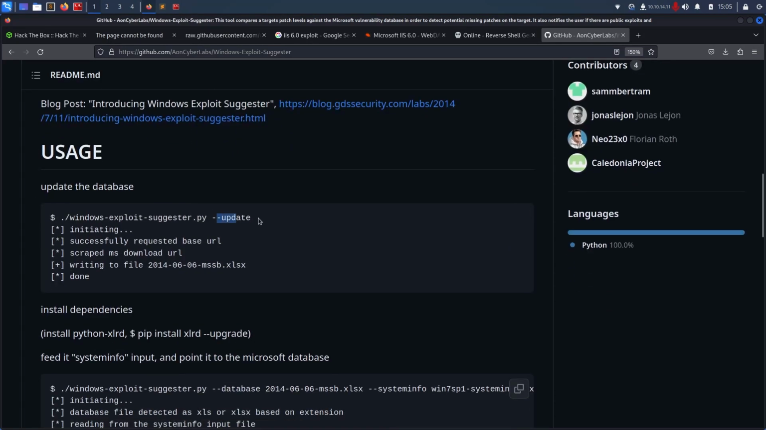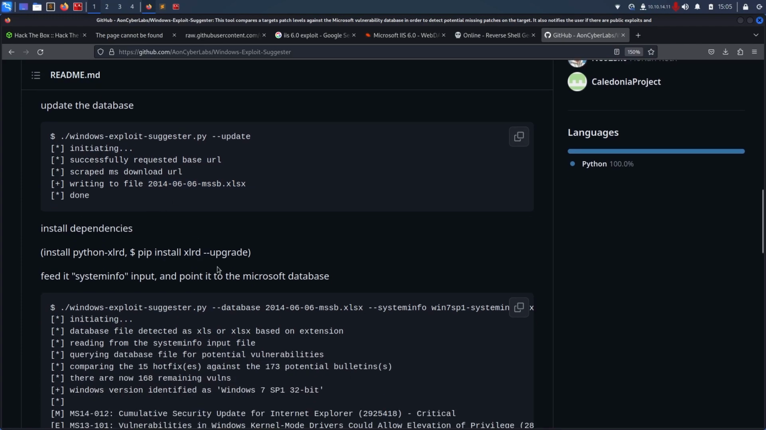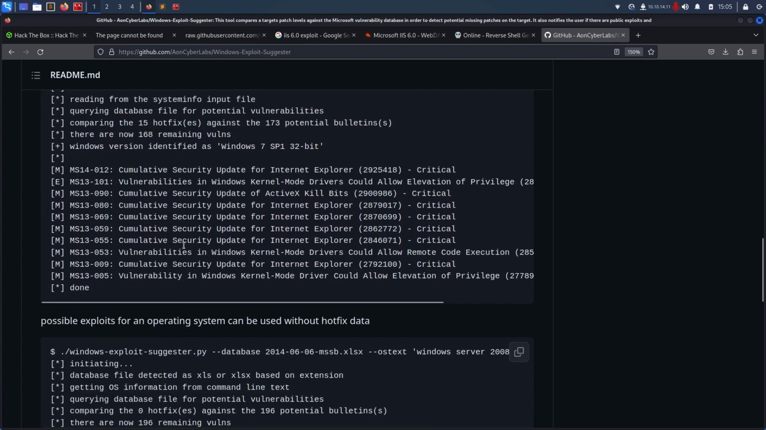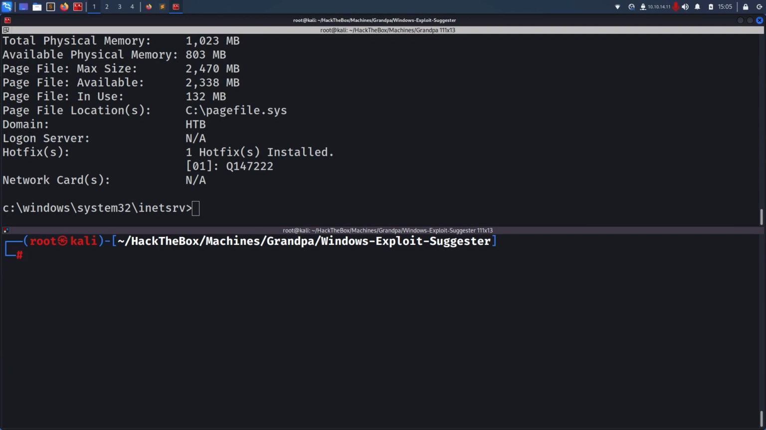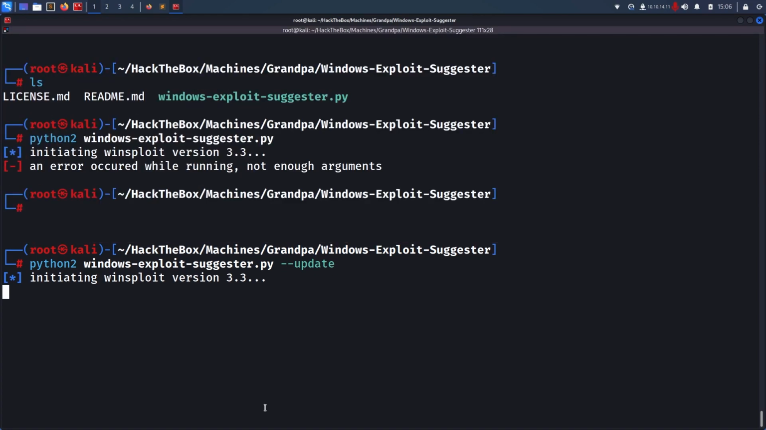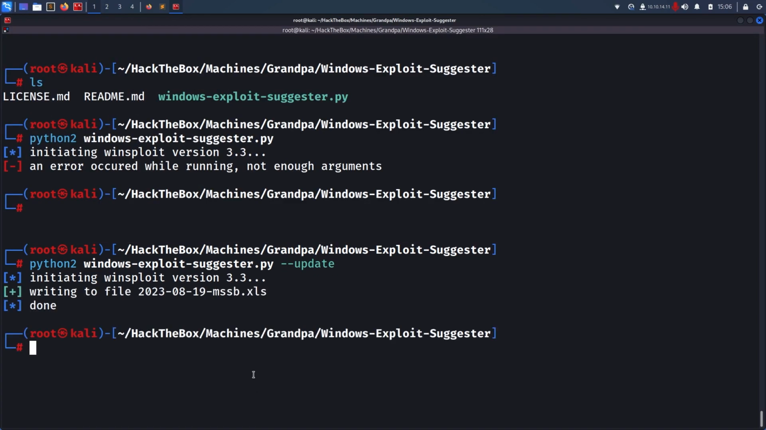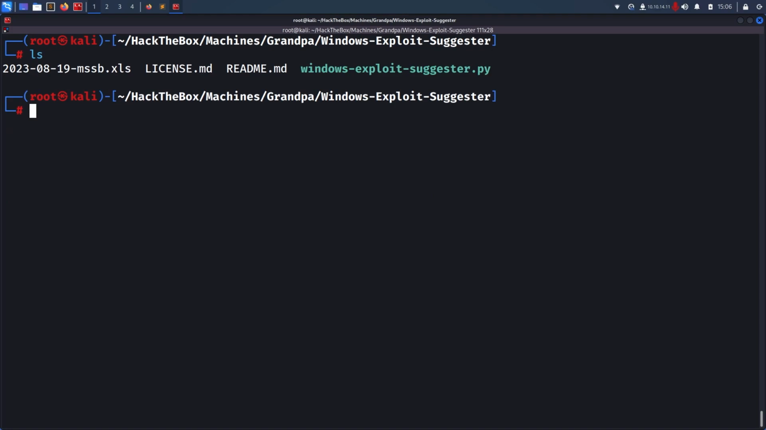Okay, I need to first of all run update to actually download the database file, because what it does is that we pass the systeminfo file to this exploit suggester, and based upon its database it will show us that, hey, this kernel version is vulnerable to these sort of exploits. So let's try that one. Now what I will do is I will do python2 windows-exploit-suggester.py --update, enter, done, and I have my database file.